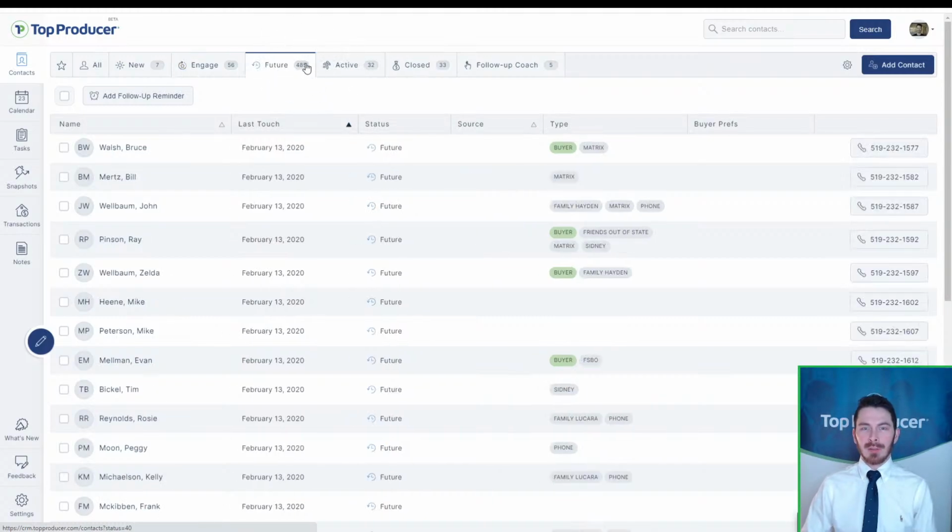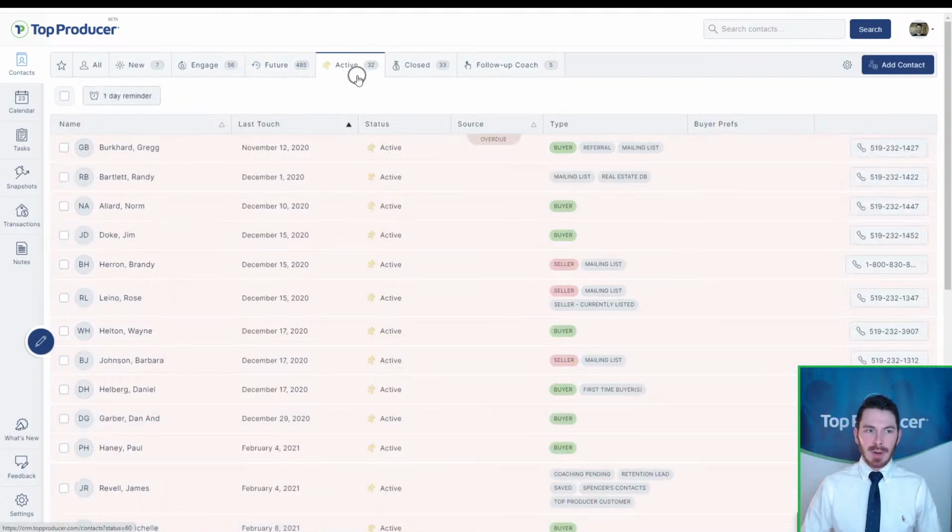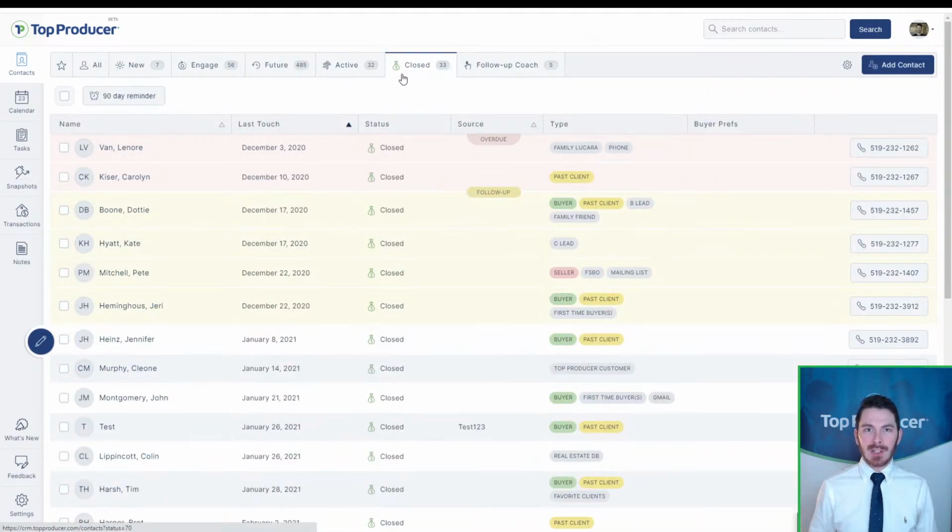Maybe you do successfully convert them to being your active client. Maybe they're ready to go, and you can switch them right over to active to signify that instead. And then finally, there is the close status. That's for closed transactions, past clients, money has been made, and these people you still want to stay in touch with for other opportunities. Maybe repeat business down the road. Maybe they'll want you to help them sell a house if you've helped them buy one, and they could also provide you with referrals. So good to stay in touch with them, and TPX makes that super easy.